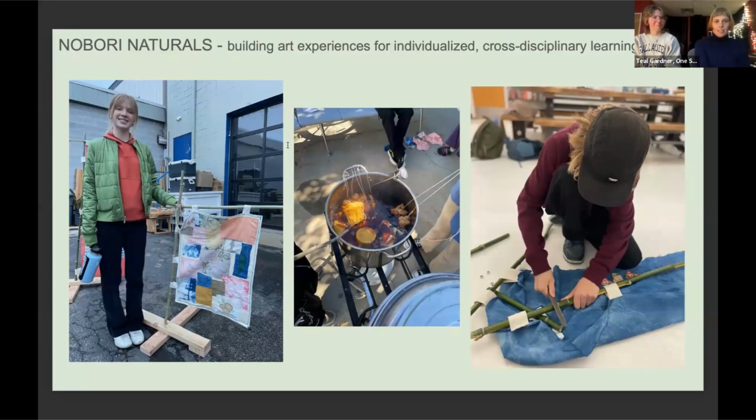So I, this fall, coached an experience called Nobori Naturals, which I think to me does a good job of sharing how cross-disciplinary learning and really student-driven experiences can create these super fun and deeply rich opportunities. So I worked with students for 11 weeks, or all of the fall semester. We created Nobori, which are banners based on banners that are used in Japan to communicate.